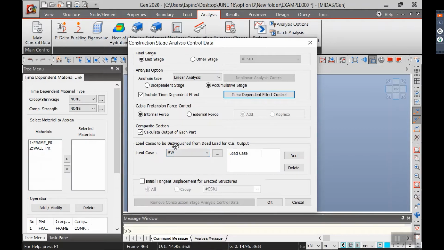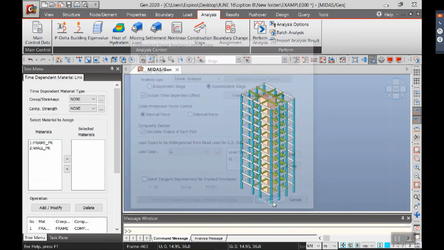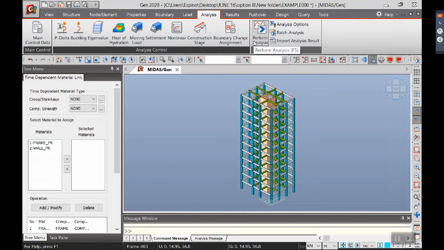For the load case to be distinguished from dead load for construction stage output: since we are performing a construction stage analysis, the self-weight as well as the superimposed dead load is being generated, including also the live load. But if we want to separately check the live load effect, we can just select the live load and click on add. So I can now click on OK, and we can now perform the analysis.